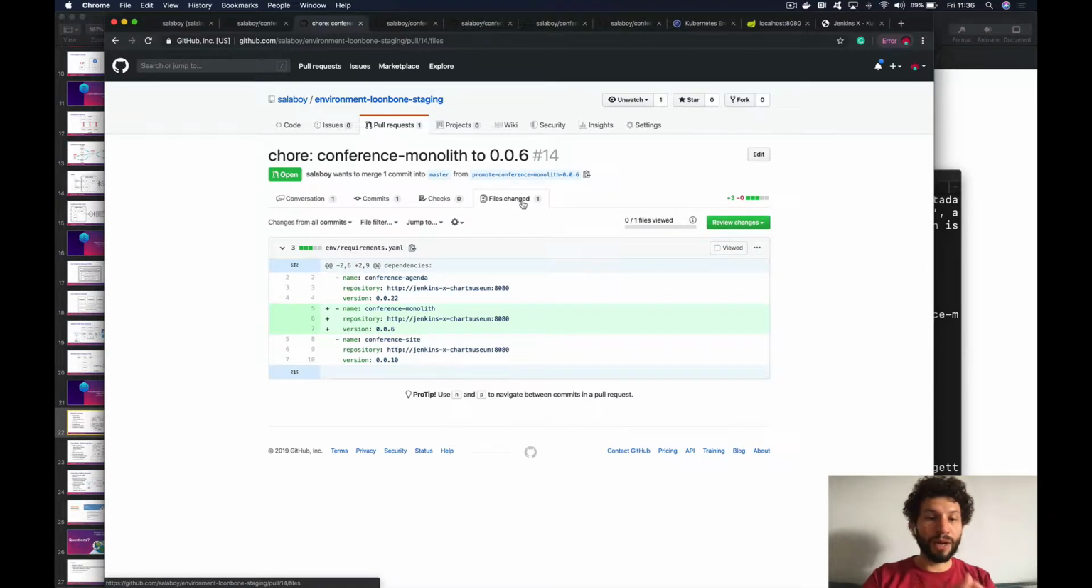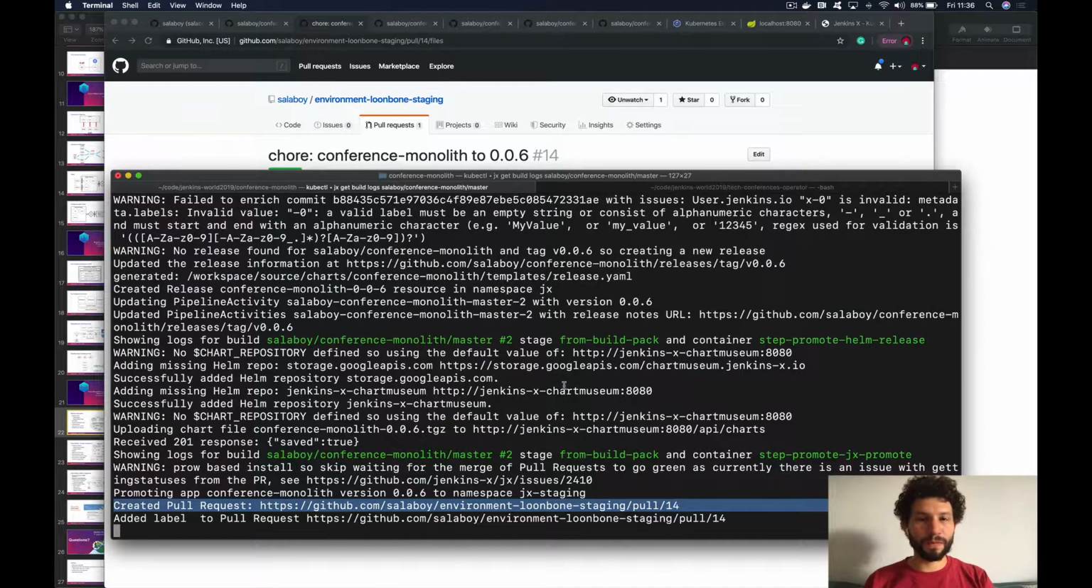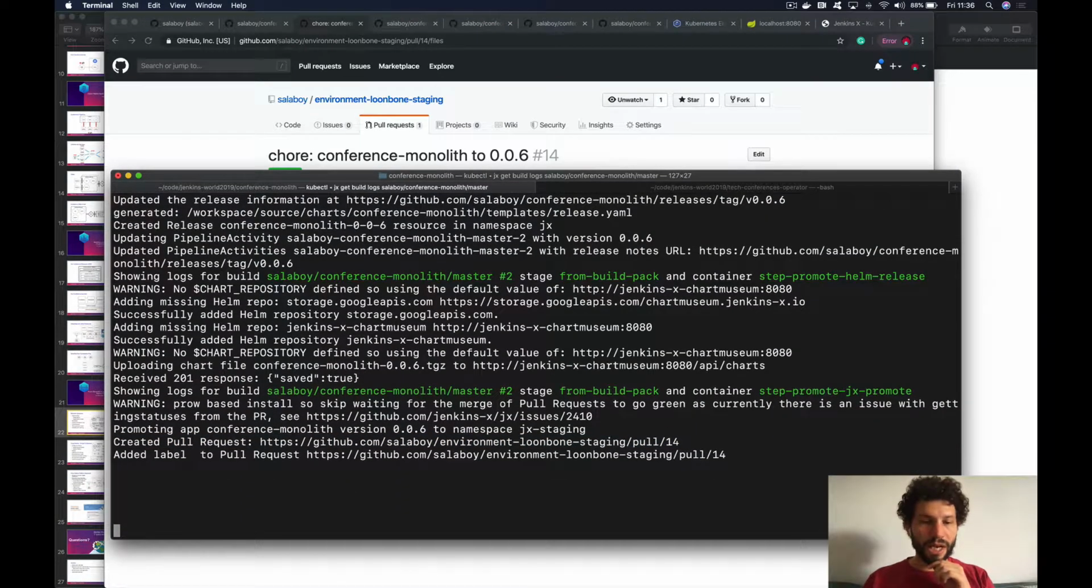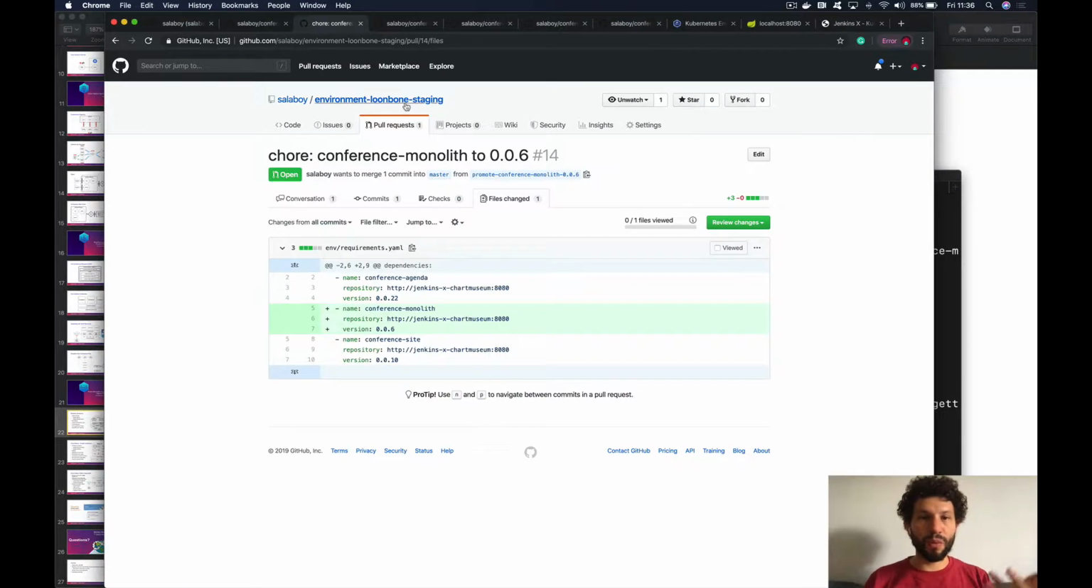Jenkins X, please run a pipeline on top of the environment to verify that this pull request is green and everything is working. As soon as that's validated, it will be automatically merged to master, and that basically will put the application into the environment. So let's take a look at that. We now need to wait for this pipeline to run and for this pull request to be merged.